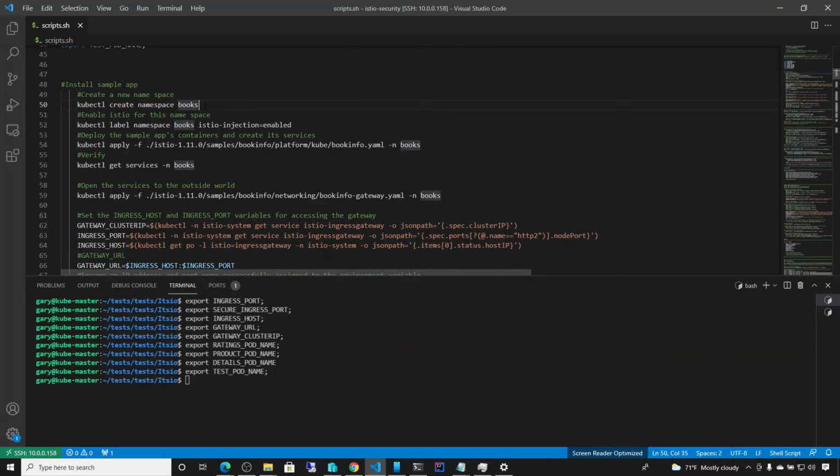So first, on line 50, we're going to create a new namespace called books. So let's go ahead and create that. And then we want to configure this new namespace to use Istio, and that is the command on line 52.